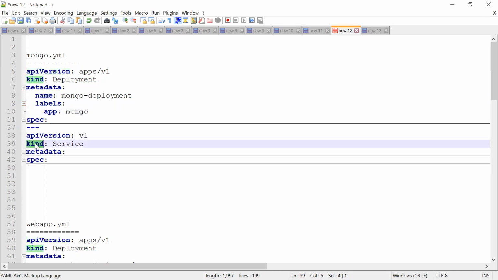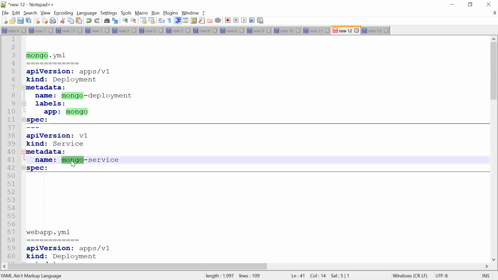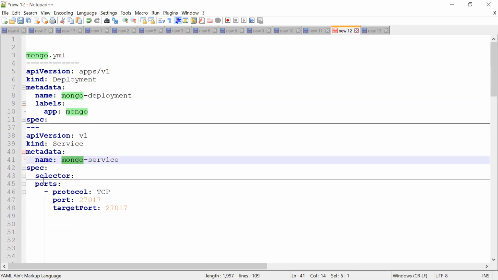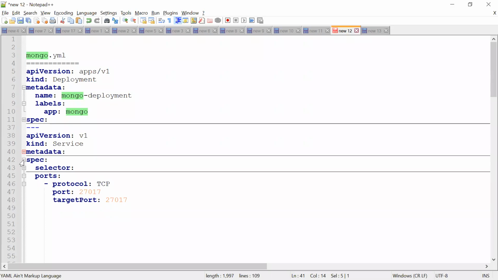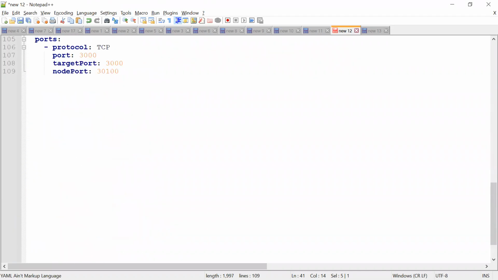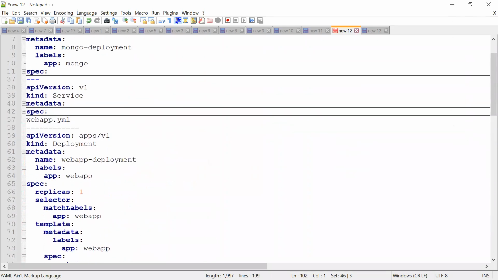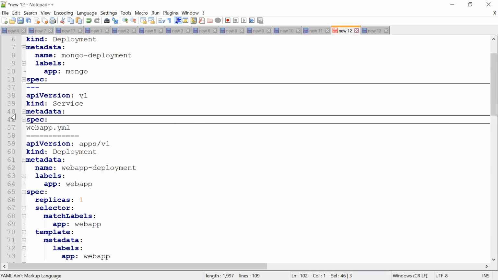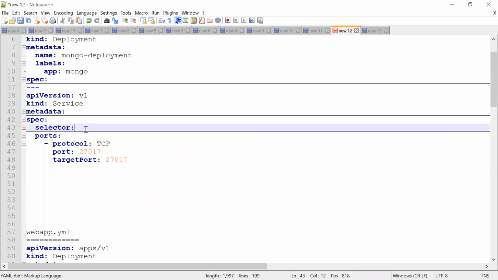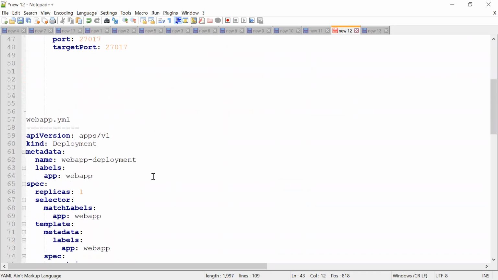API version service. This metadata gives the name of the service. And in the specification section, this label should match. Okay, this label is missing here. I will give the label also here. Give me 1 second. Spec. Wait a second now.